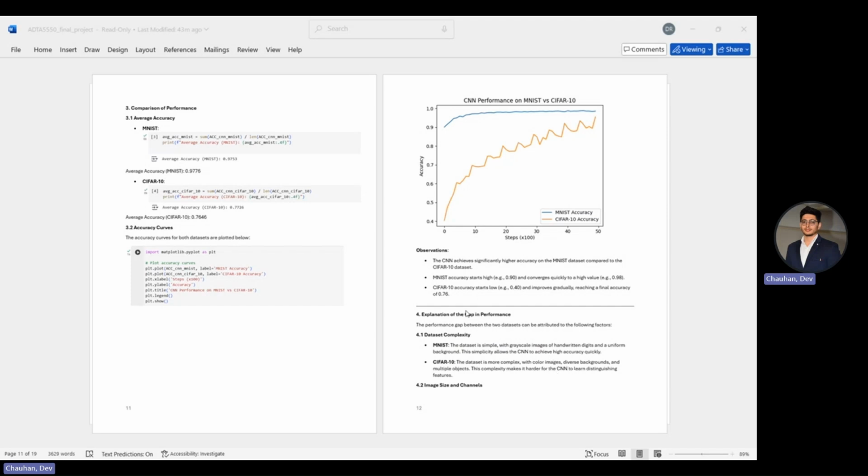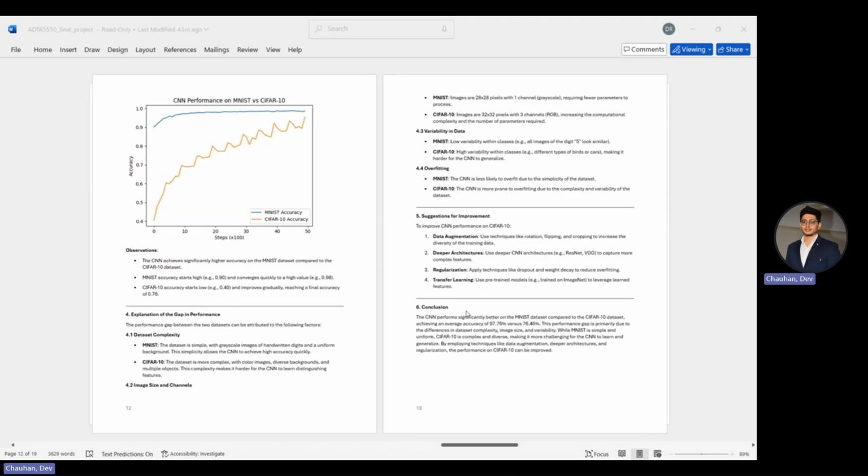So let's talk about the performance gap, which is very important. There are four things. One is dataset complexity. As I've already told you, CIFAR-10 is a more complex dataset. Second, the image size and channels. The CIFAR-10 images are larger and have three color channels, while MNIST only has grayscale images, and the images are smaller as well.